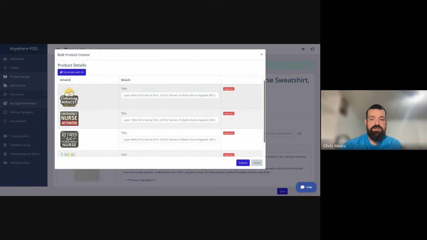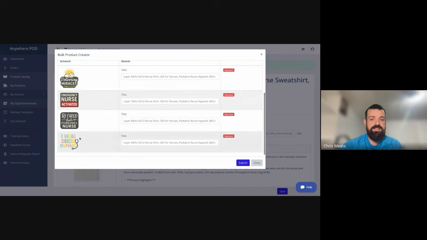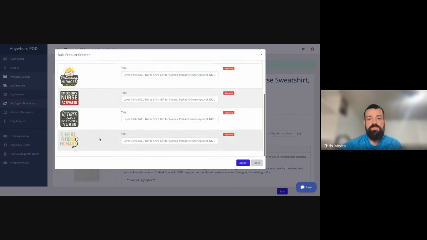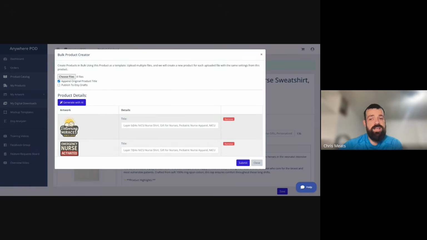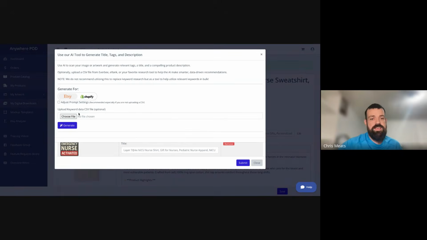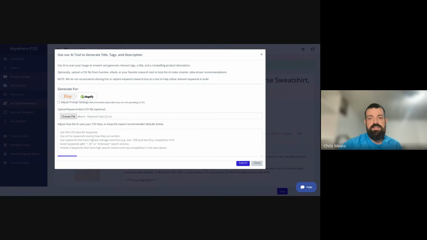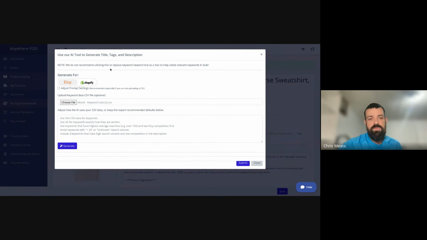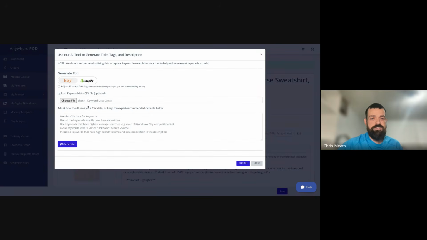So you'll see here we have our designs that are uploaded, which is cool. But you can also apply the AI that we went over a few minutes ago to generate all of your title, tags, and description. You can do that in bulk as well. So when I click on Generate with AI, I'm going to upload the CSV file that I did previously that has all of our research data already in it. So here is our research data added.